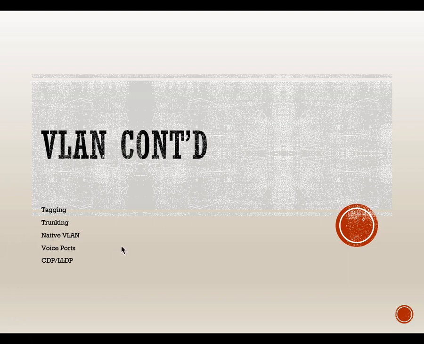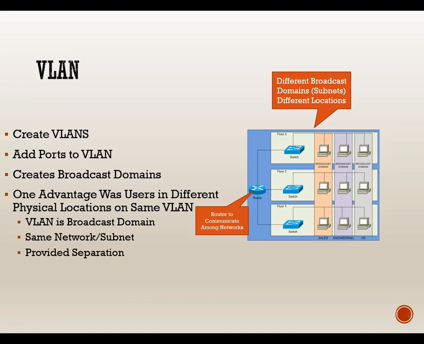So with VLAN, we created VLANs with the VLAN command. It was pretty straightforward, VLAN and then a number, whatever we want it to be. And then we added the ports to the VLAN. In order to add a port to a VLAN, we had to make it an access port. An access port is one that has devices that access the network. End devices are going to be connected to it.